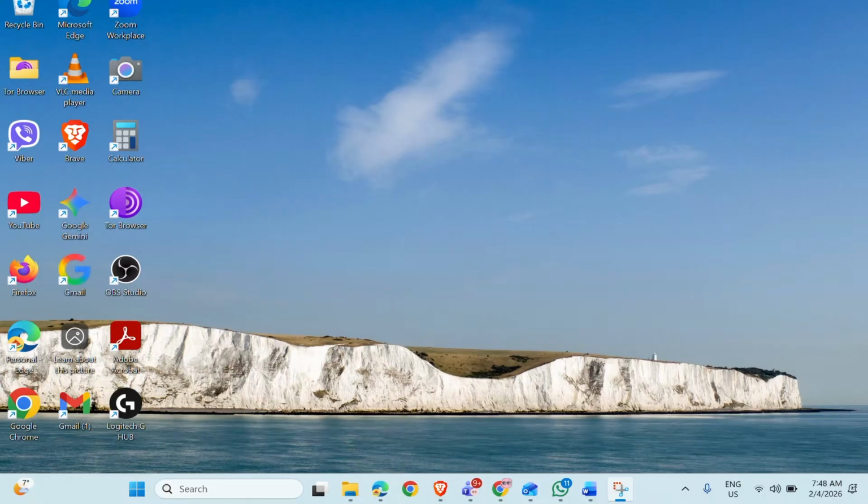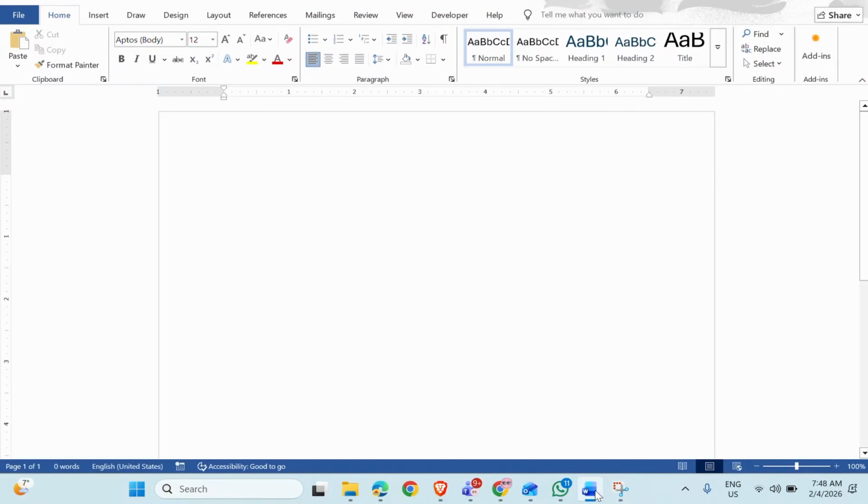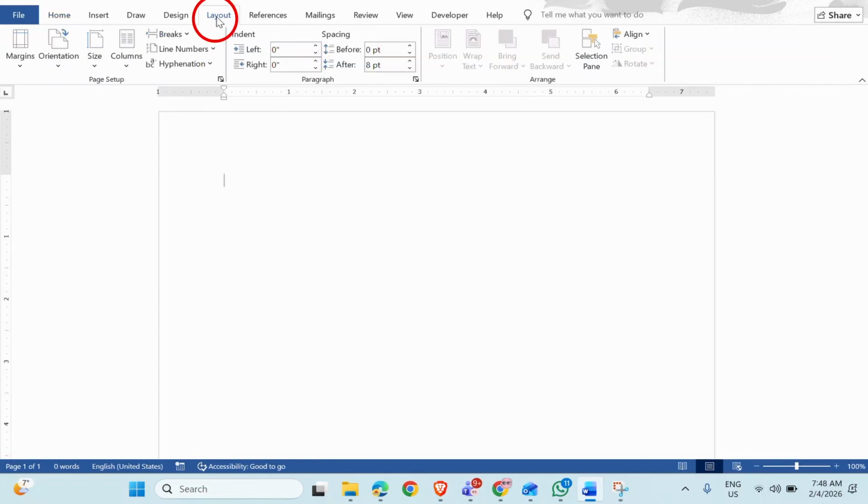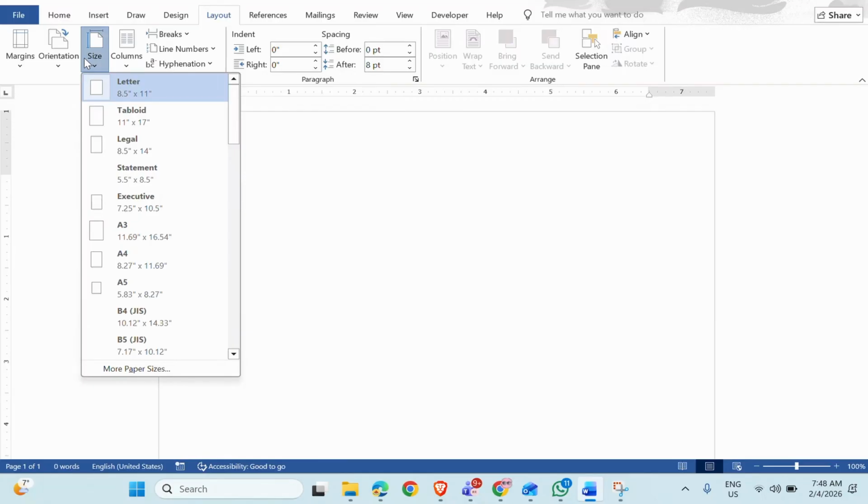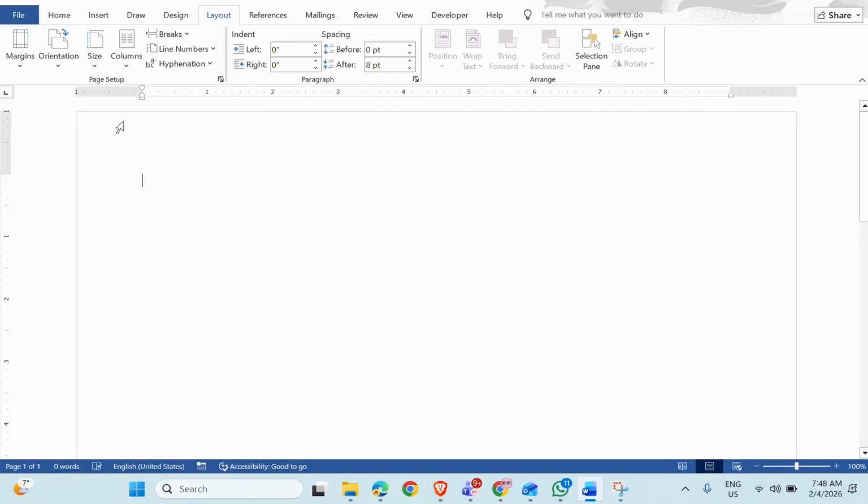So, first things first, open up your Microsoft Word document, and then you need to go to the Layout tab at the top, and then you need to go to Size. Now, a drop down menu will appear showing different page sizes such as letter, tabloid, legal, statement, and more. So, you can just simply click on the size that you need, and then Word will instantly apply it to your document. So it's as simple as that.